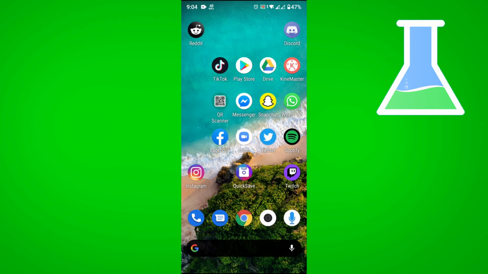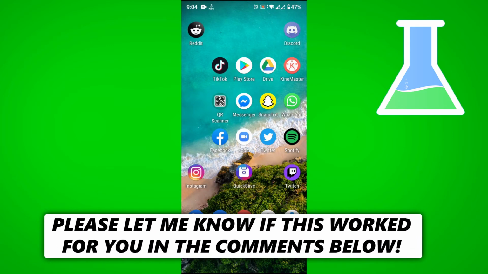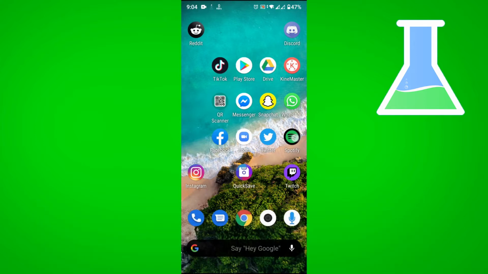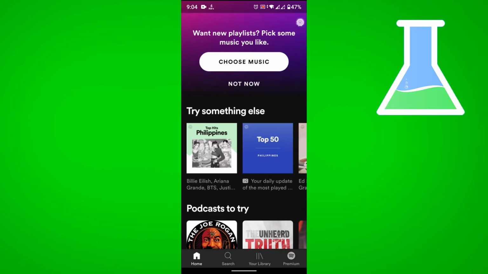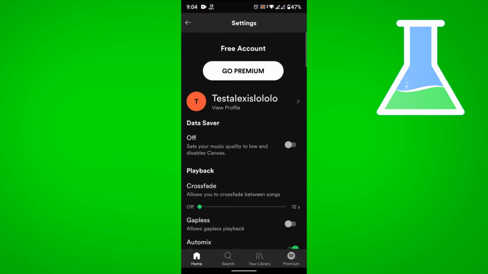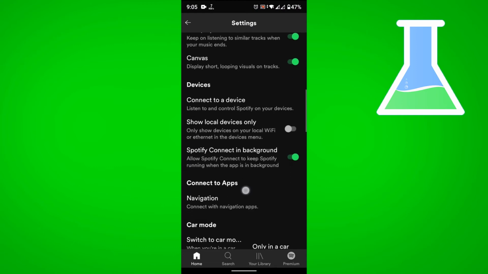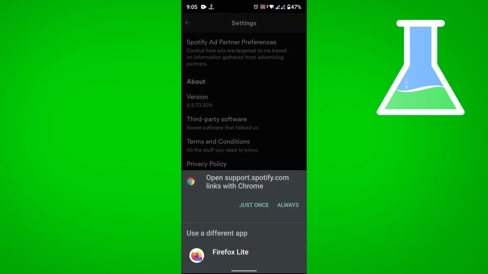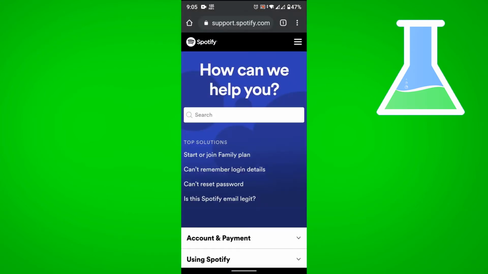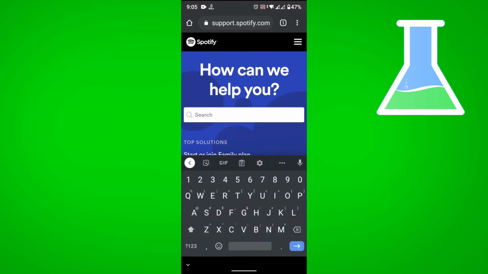In this video, I'm going to show you how to reset your Spotify password, and I'm using an Android device for this. So let's go to Spotify. Let's tap on the settings, and then let's just scroll down to support. Tap support. You'll be taken to the support page, and then here just search for reset password.